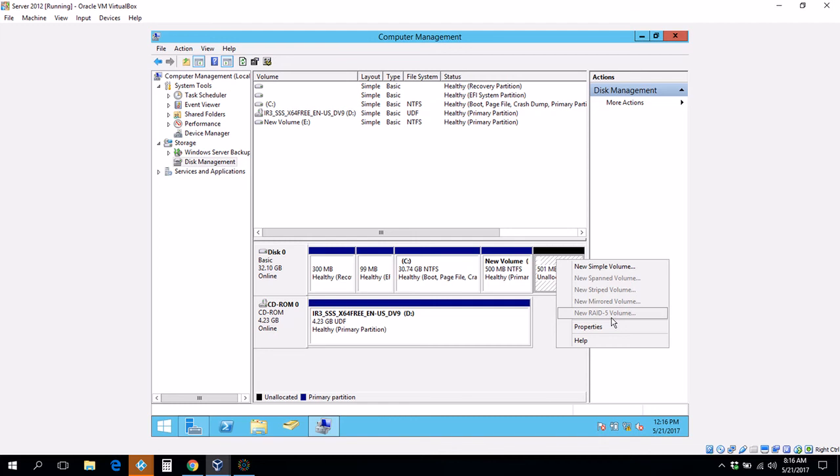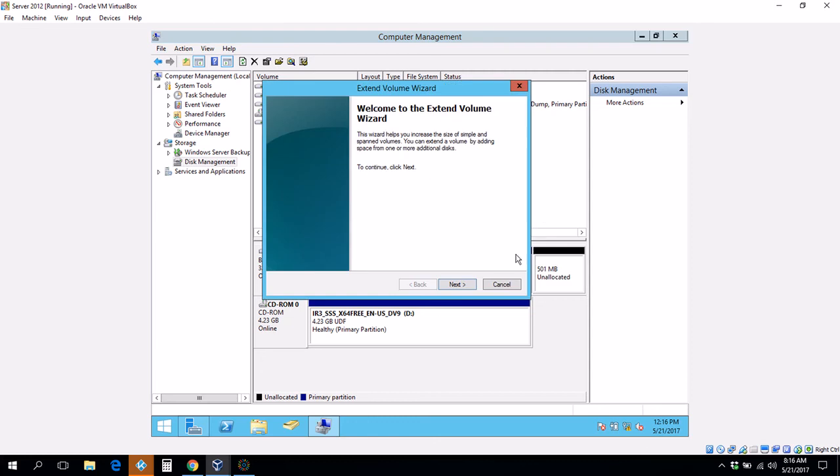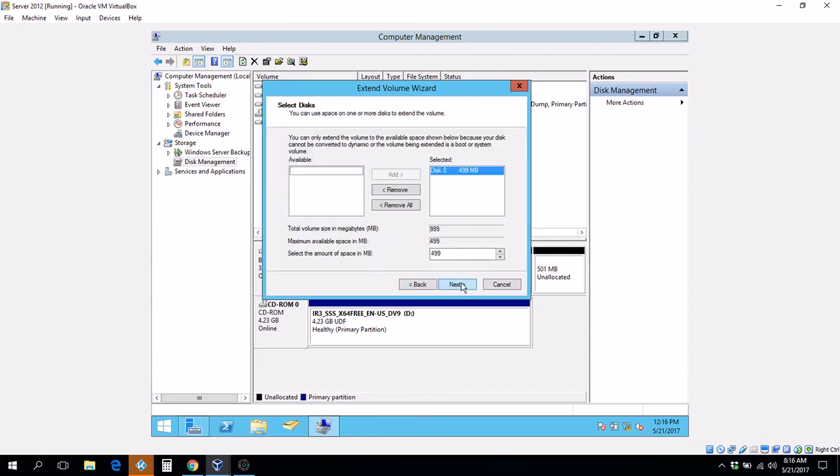Okay? So going back, so you know what? Let's expand the drive. Let's extend it. So let's right click on the E drive that we did. We want to extend it, make it a little bit bigger. So go to extend volume and want to make it a little bit more than here.